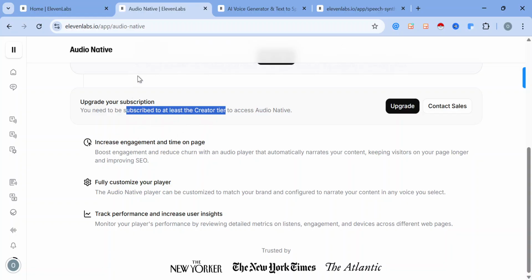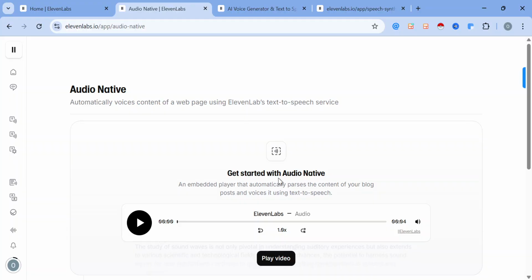And the functionality of this audio native is to increase engagement and time on page, and you can also track your performance. And this native player can be customized to your brand. So this is how to use the audio native functionality on 11 labs.